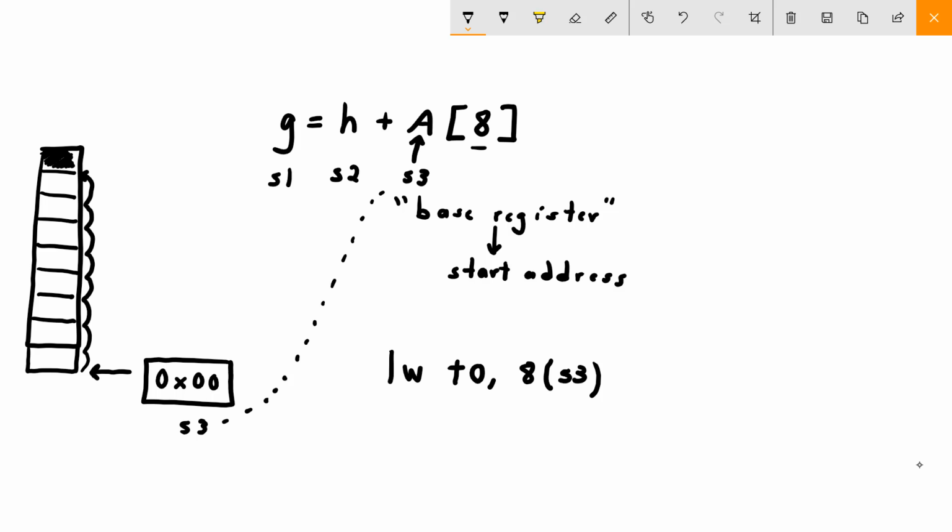Okay, so this says go get the address out of S3. What address is that? Well, we know from over here on the left that that address is 0x00. Then we're saying in our load word instruction, add 8 bytes to that. So jump ahead 8 bytes, which we saw here: 1, 2, 3, 4, 5, 6, 7, 8. Take that value that we colored in here in black, and whatever value is there, whatever it may be, take that and store it right here inside of T0.